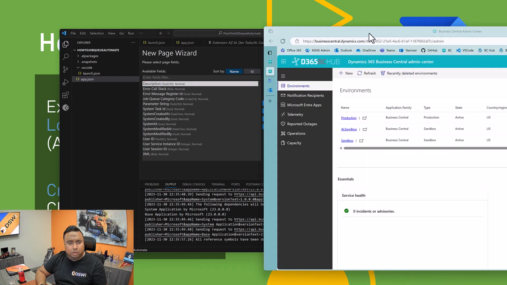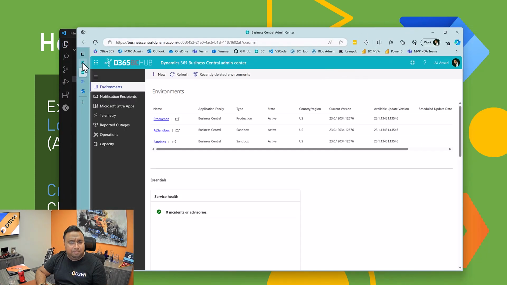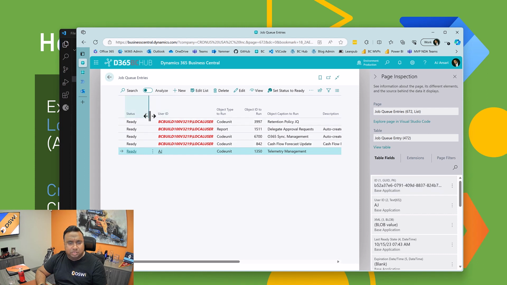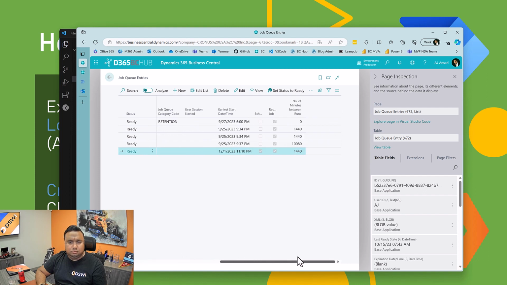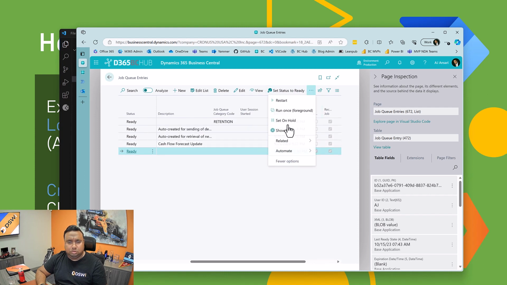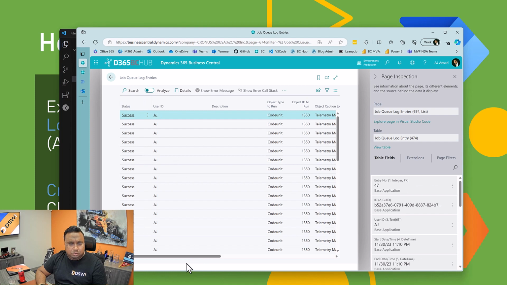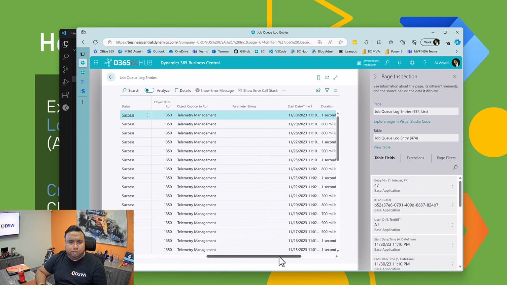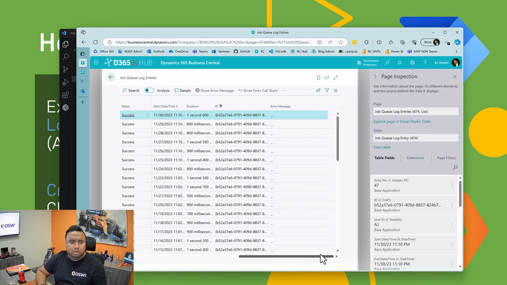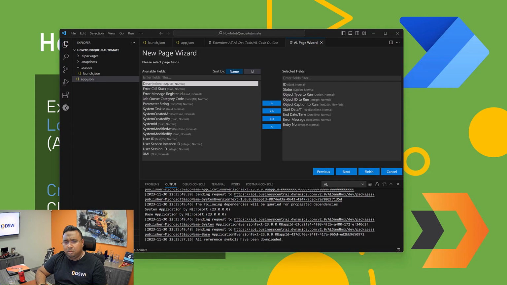Let's go back in here really quick and verify once again the things that we were interested in. Status, object type, object ID, object caption, start, end, and this is the entries page. Related, job queue log entries, status, type, ID, caption, start, and the error message. So I think we got everything we need here, so we can move forward.